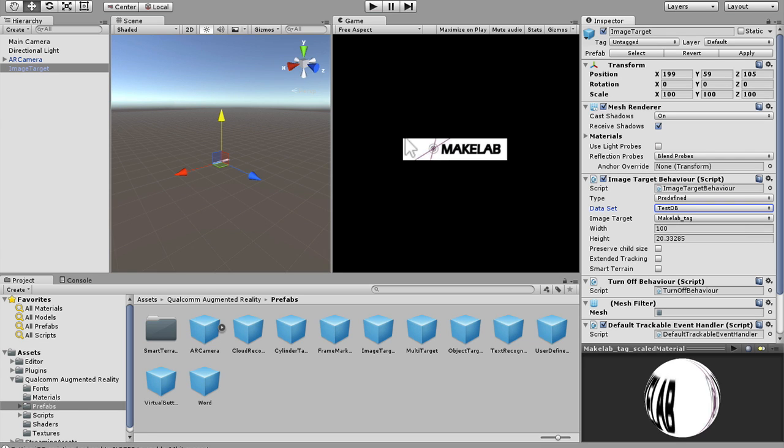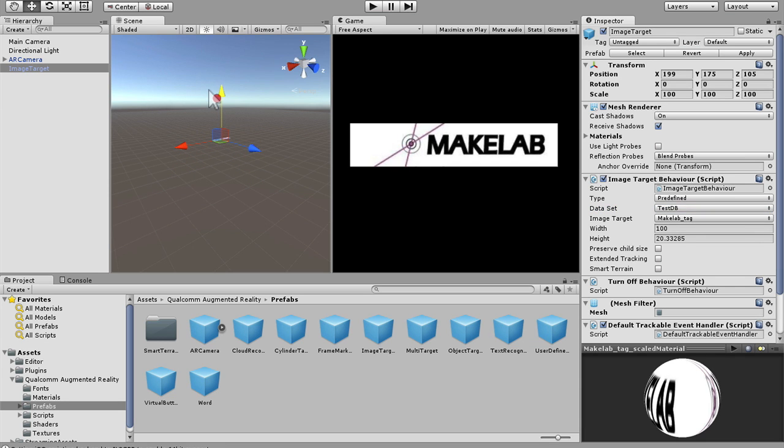So you see the image target. It's already there, and you can also fine tune it now. So you can have it like that. So it almost fills the whole screen.